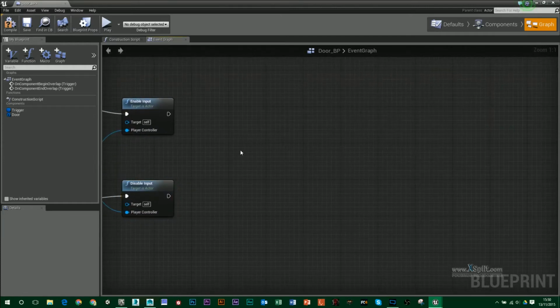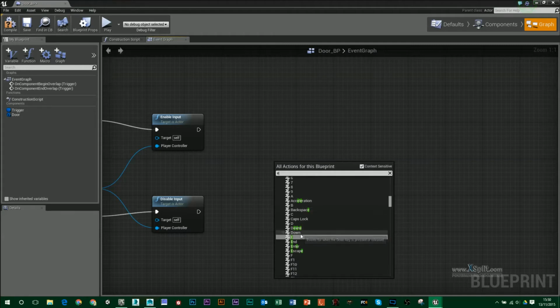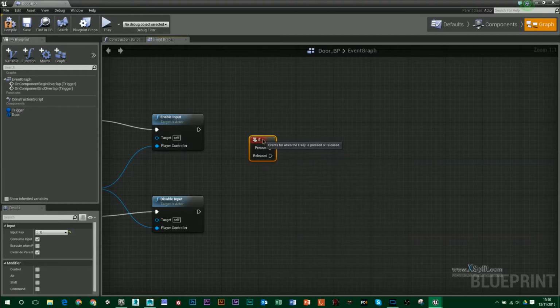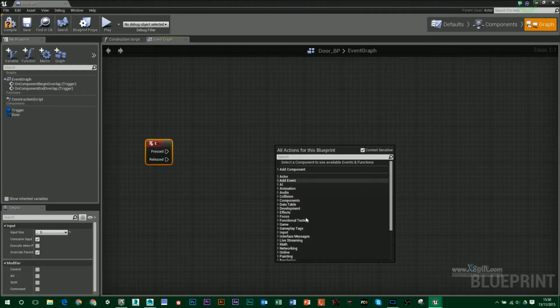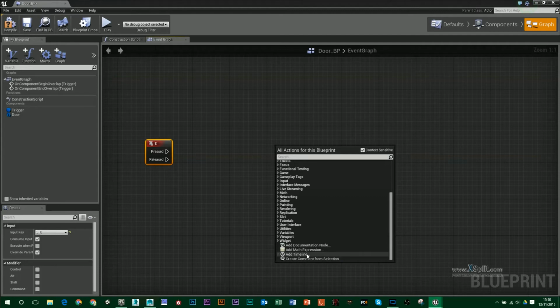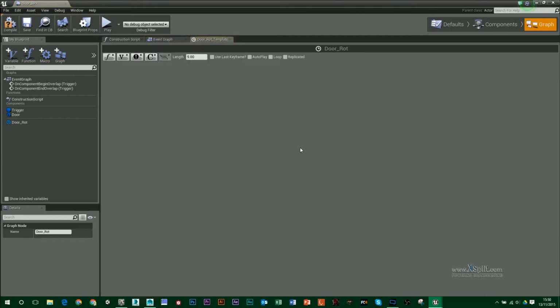I can come over here and we can decide what key we're going to use to trigger the door rotation. So I'm going to right click and hit E for my action button, and you can see it'll just pop up. You can choose whatever key you want. So when the key is pressed, it's going to play an animation. That animation, if we right click and scroll down to the bottom, is going to be a timeline. You'll see add timeline down there. I'm just going to call that door rot. Okay, I'm going to double click on that.